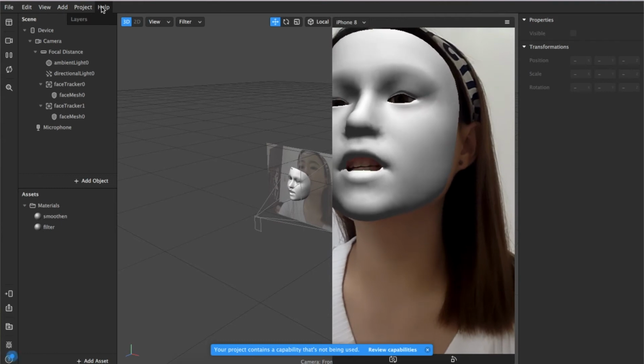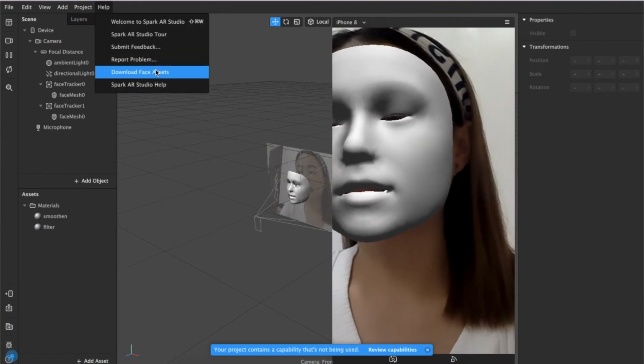Alright guys, so now we need to create our own filter. And how do you do that? First, you need to download your face assets. What are face assets? These are the faces, or like the face mask that we're in. You can use it as your pattern in creating your filter, in order for you just to know that your filter fits someone's face properly. So you just need to go to help and then click download face assets, and then it will redirect you to a website wherein you can download the face assets.